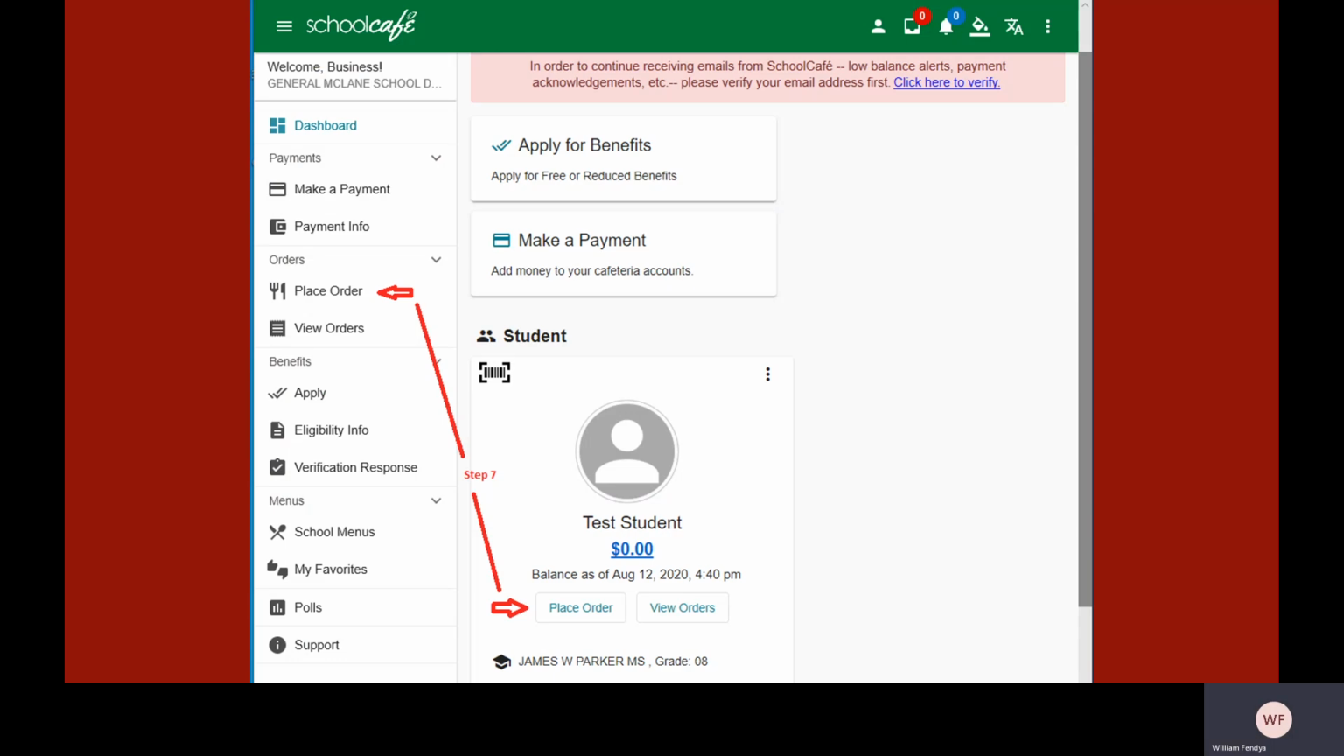The first screen you'll see when you log in is called the dashboard. You'll notice that the balance available is displayed for each student's account. Please ensure the student has sufficient funds available for the orders you're submitting. We encourage you to add funds to accounts using the SchoolCafe application.